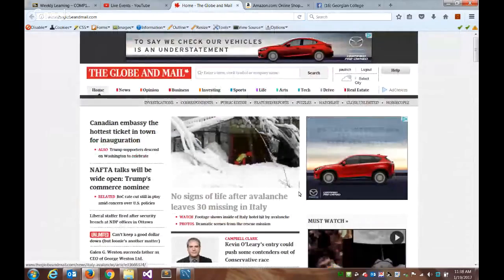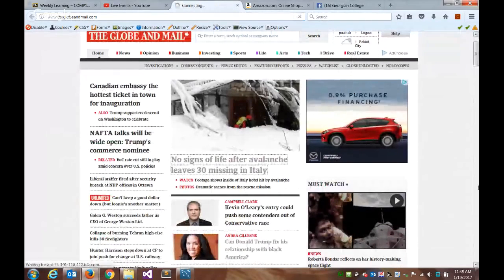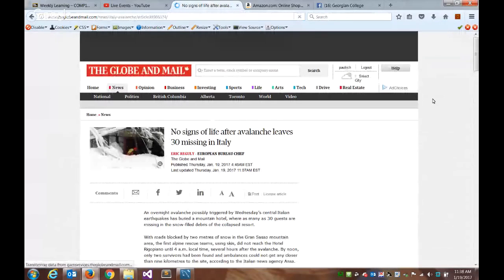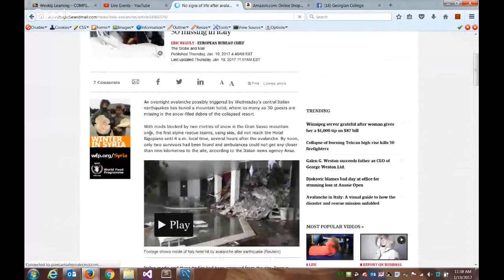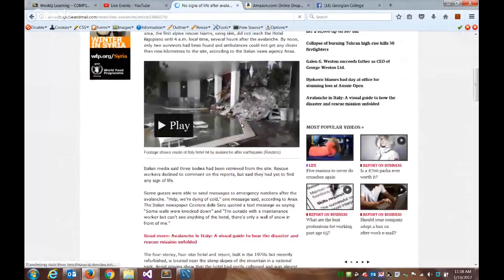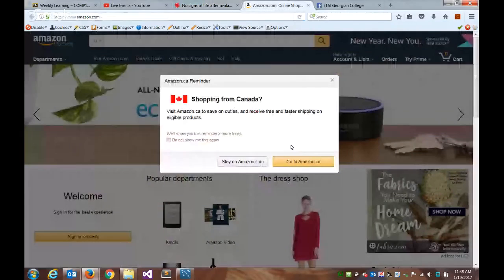Each day, or even through the day as we come back, we're going to get content that's coming out of the Globe and Mail's database. When I click on an article, it gives me dynamic content: the photo, the title, the author, the dates, video content. All of this stuff comes out dynamically.